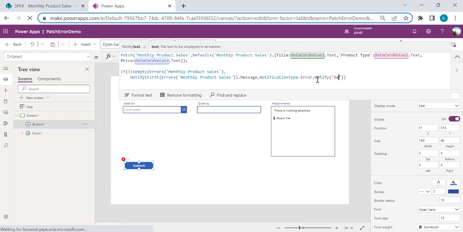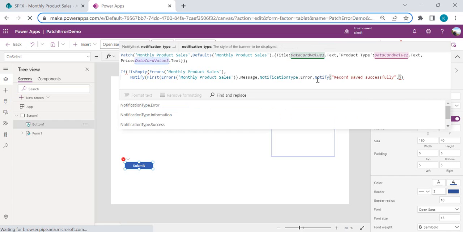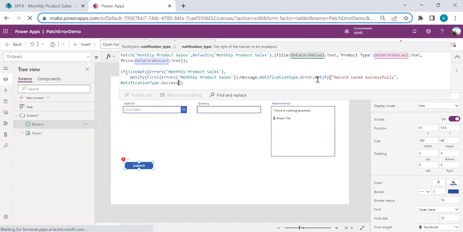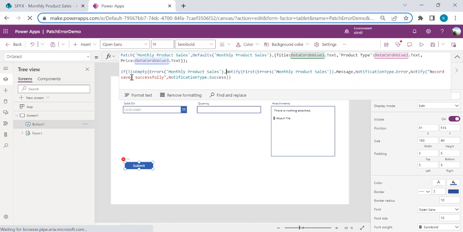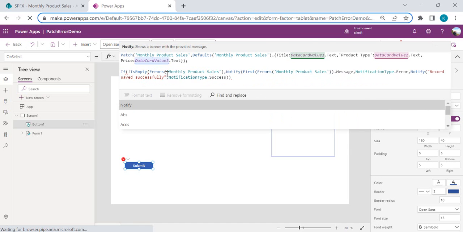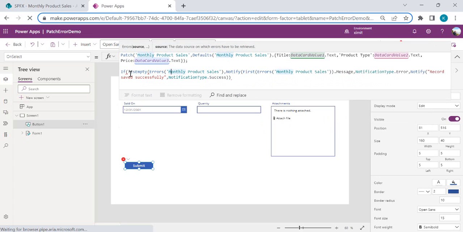Let's say record saved successfully, and this time I wish to show that in a green box rather than a red one, because it's a success message. It's still showing some error, so let's correct that. Okay, we just missed one brace. So now this formula is good. IsEmpty error. If it's not empty, then it should show the error message. Otherwise it should show the success message.